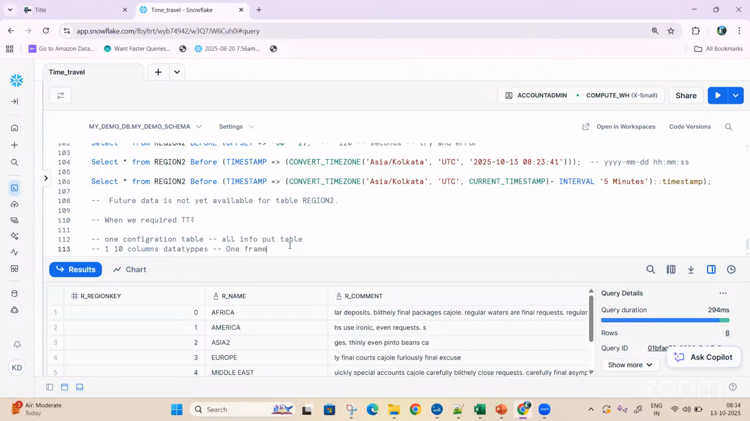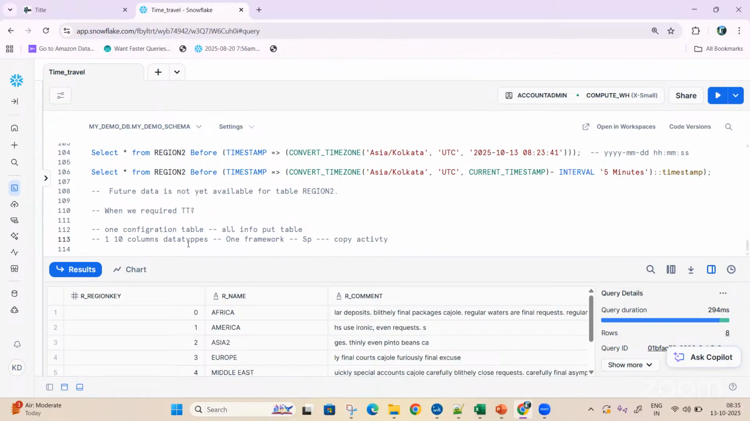We have built one framework where we are creating our stored procedures. We are calling these configuration tables in our stored procedure. It automatically reads all the information and does a copy activity. Copy activity is nothing but bringing your data into your tables. You do a copy activity inside Snowflake. Now, with this configuration table, what happens? Usually multiple teams will be working. Let's say 10 different teams are working, we have 10 different projects.